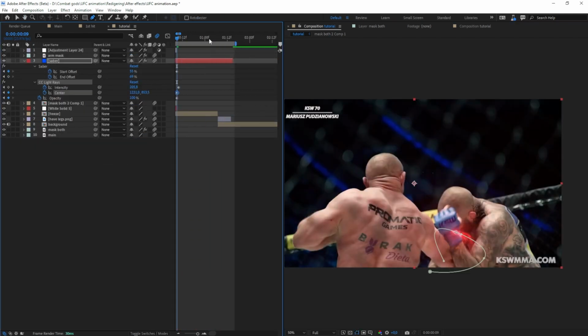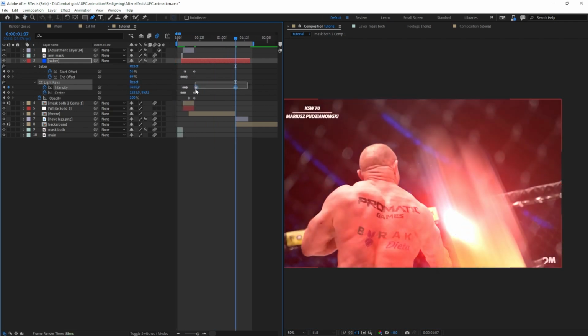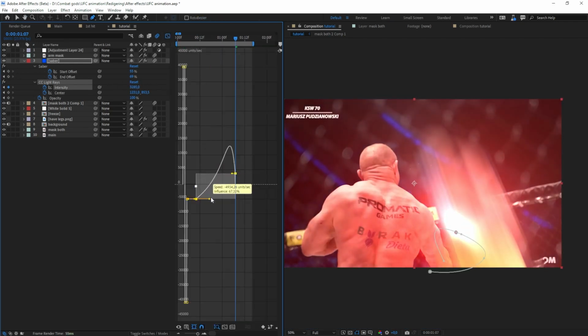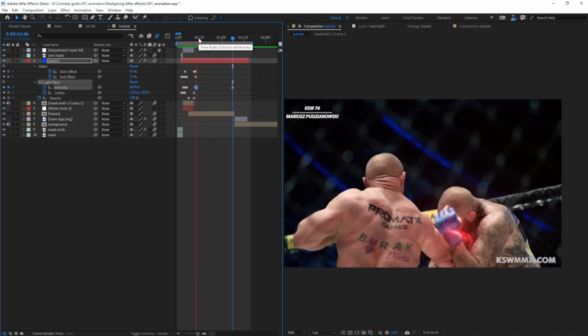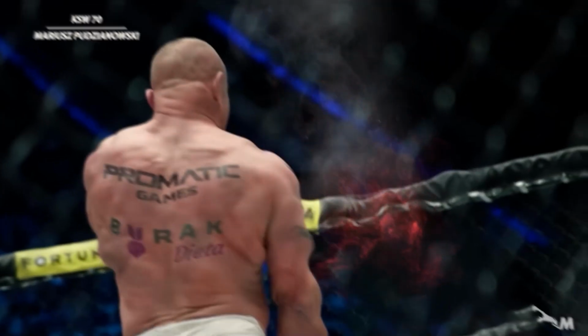Let's take a look at our saber layer and turn up the light rays up until the point where he's going to fly off. Select the keyframes, go into the graph editor and do this. Now all the tension is released with a bang. Now we've almost created an epic punch. We just need a few more things.